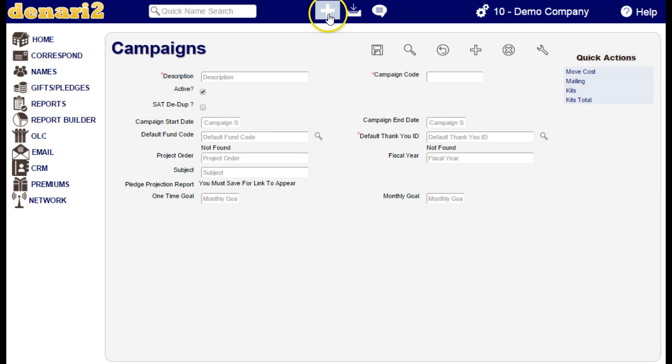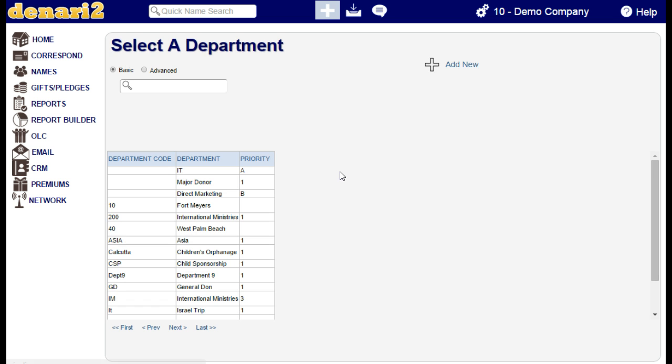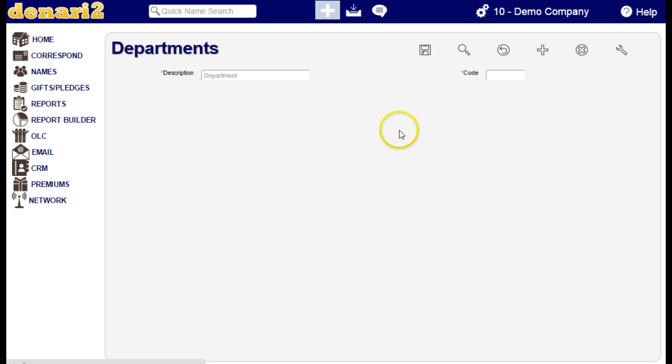Now let's set up a department. Again, go to the plus sign and down to departments. Here we'll click Add New. This is, again, a really simple form. We're going to fill in the description and the code and hit save, and we've created the department. And once again, just like with appeal codes, we can go to the fund code setup form and select this department in that fund code in order to group those fund codes together.